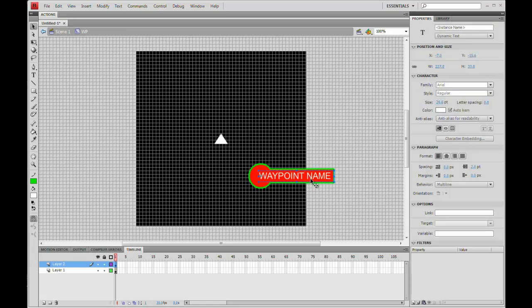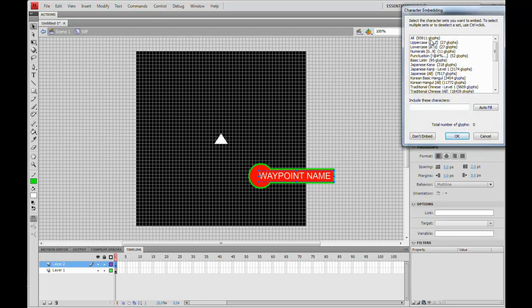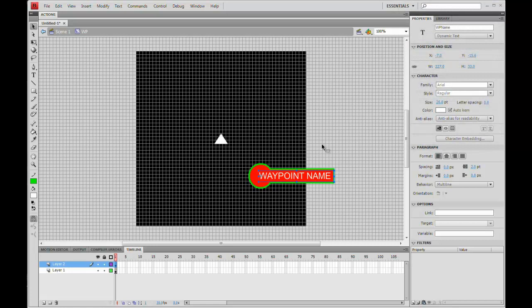So what we need to do is update this text box. We change the instance name to WP name, because that's what we're going to call it in our ActionScript in a minute. The next thing we need to make sure we do is change the embedding. So go to character embedding, and we'll choose uppercase, lowercase, and numerals, depending on what you want for your waypoint names. That should cover pretty much everything, unless you put strange symbols in there. If you do happen to put some strange symbols in your waypoint name, then obviously you'll need to add the extra punctuation and the other sets that you'd need to cover that.